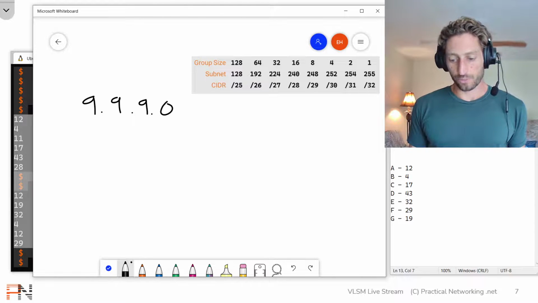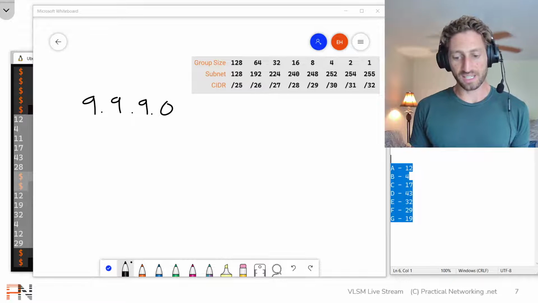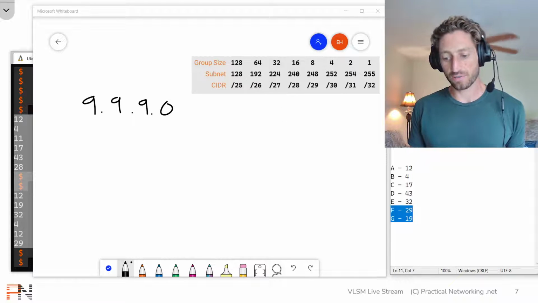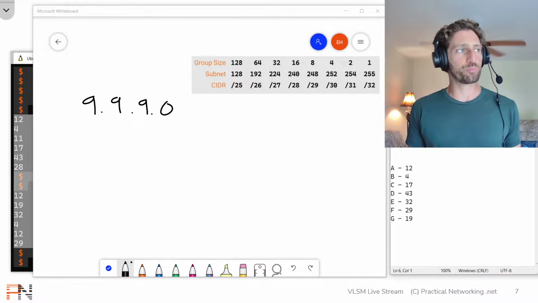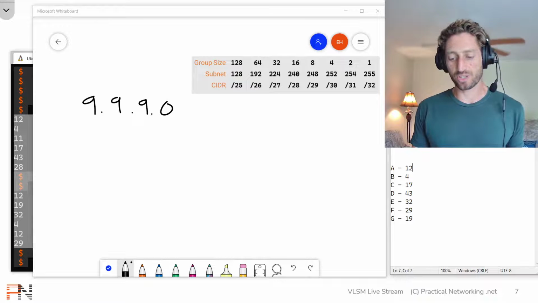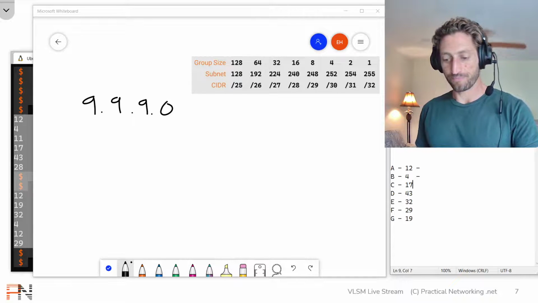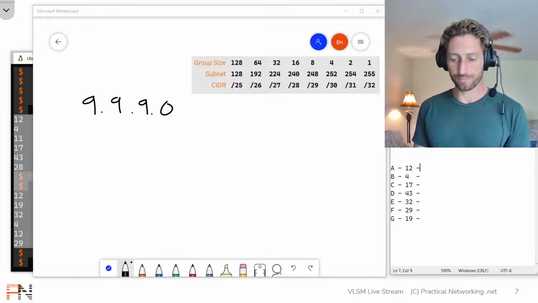Cool. So stepping through this, our first step is going to be assigning out what size network I'm going to need to accommodate for every single one of these networks. Now, this doesn't have to necessarily go biggest to smallest. It doesn't really matter because the order doesn't actually affect anything when you're just assigning out network sizes. So we'll just go top to bottom.